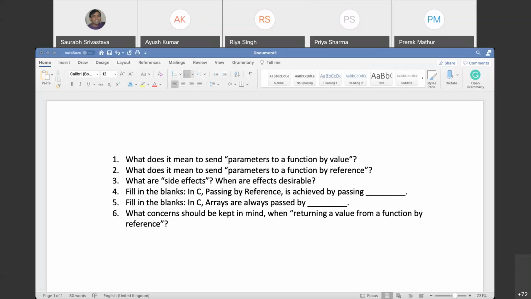Okay. Any more queries or clarifications or discussions on this? In general, any questions on functions, including the first part of the functions lecture and the second part of the functions lecture? Do you have any questions related to functions in general? Then you can ask right now.